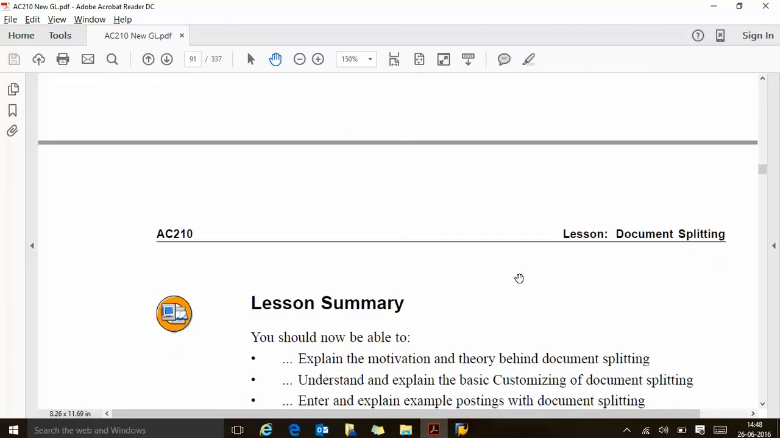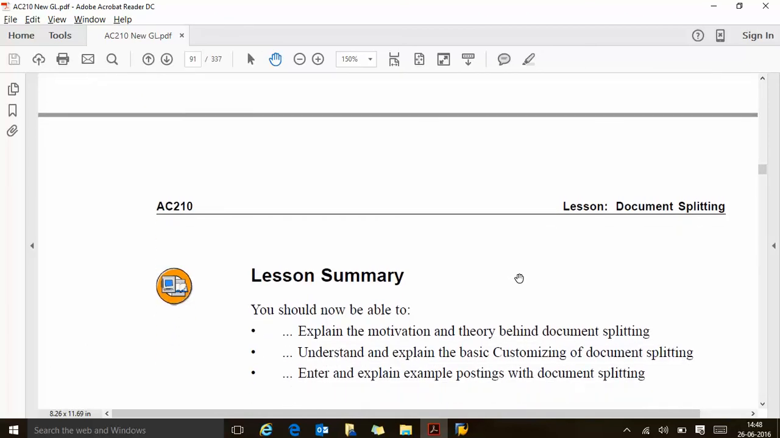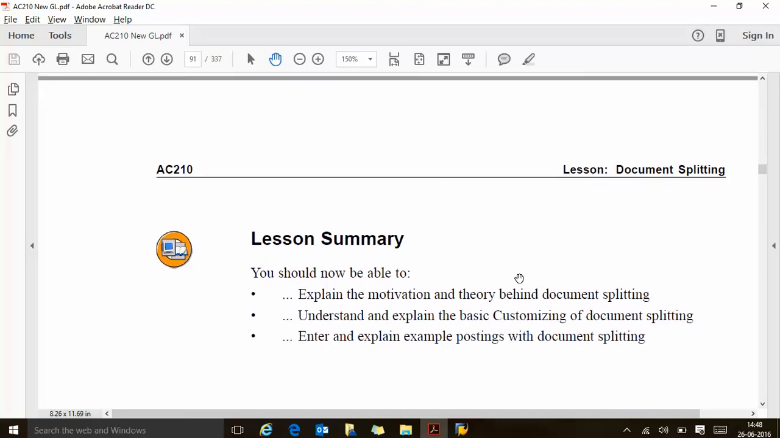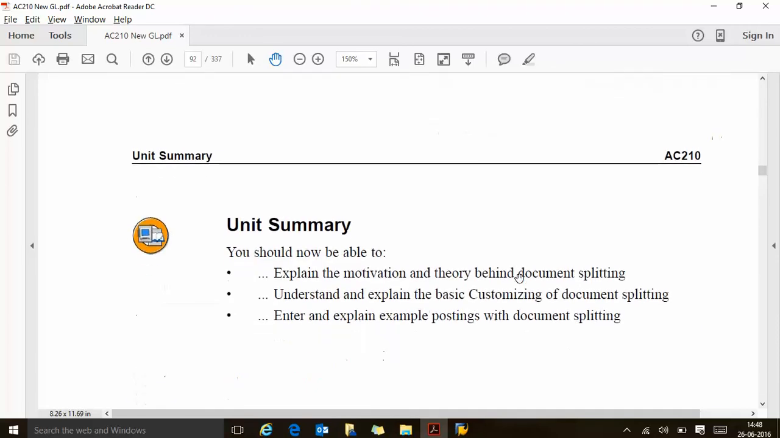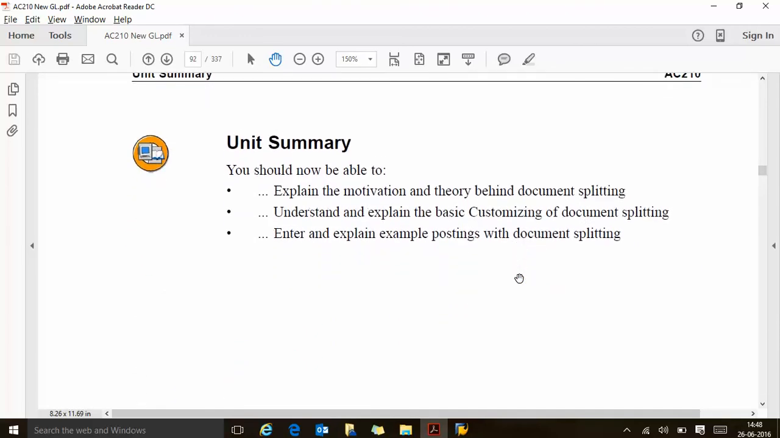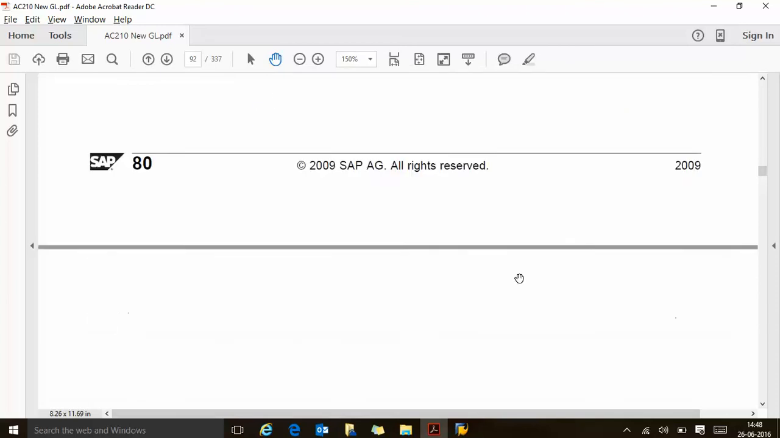Lesson summary. This is important. So now you understand the logic behind document splitting, why we use this. We break the line items. Customizing, the basic customizing, we understood how to activate that, how to activate item category, how to create a splitting business transaction, how to do business transaction variant, document splitting rules, and then we saw the examples. So this completes the entire unit.